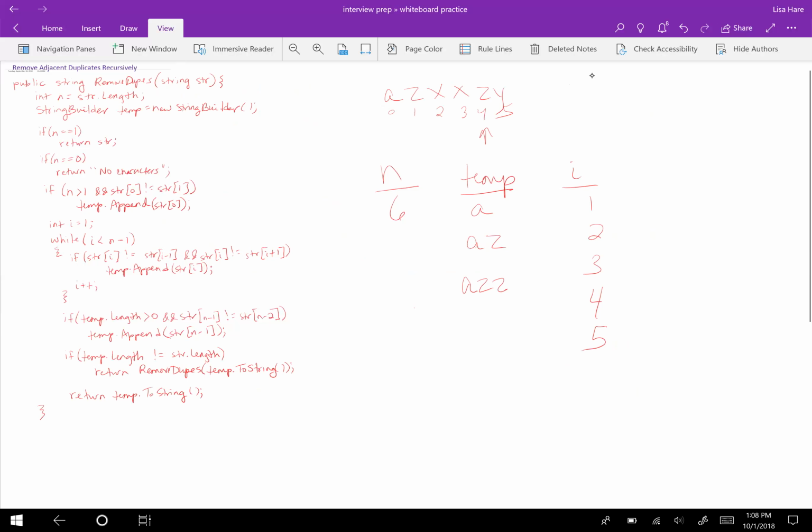So we get out of our while loop, and now it says if temp.length is greater than 0, which it is, and string at n-1, which is string at Y, is not equal to string at n-2, so not equal to Z, then append string at n-1. So we're going to append our Y. And then if temp length does not equal string length, which it does not, then we're going to return, remove dupes, and then send in our string. So we're sending in azxzy. So our new string is azxzy.